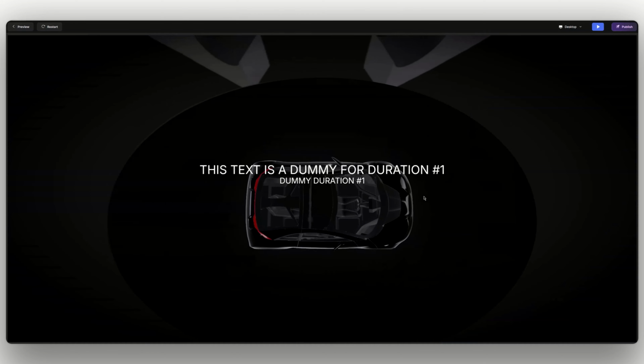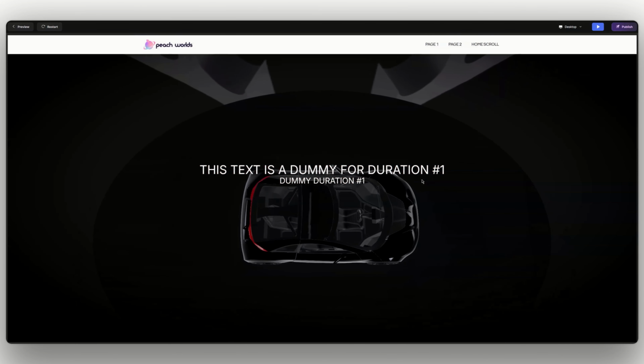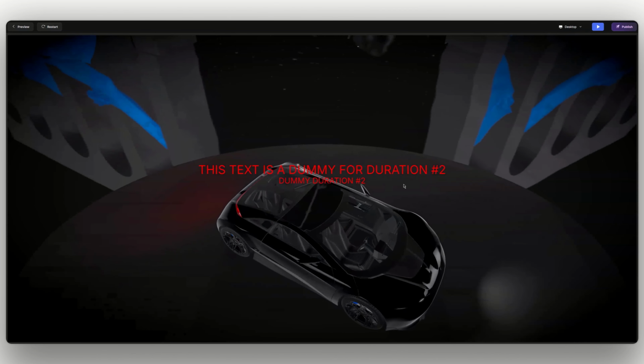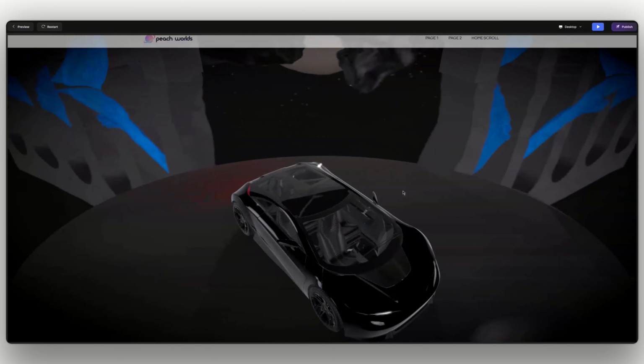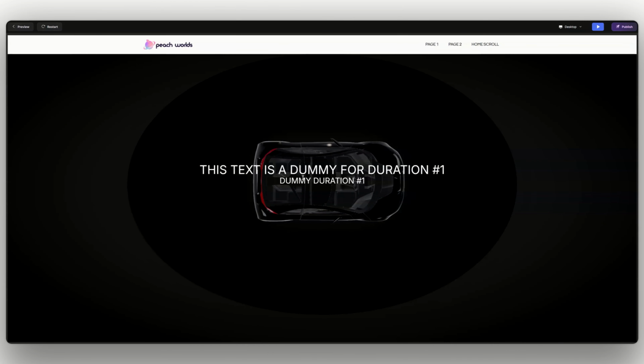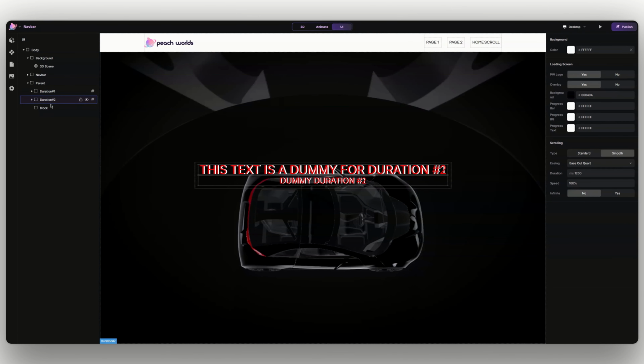So this is our first text. If we scroll down, we'll see the second one. If we keep scrolling, this is going to disappear. And since this is visible in the first section, this means the enter opacity is set to 100%, but the red one, or the duration 2, since this is set to 0 opacity in the enter, we are not able to see it. So this is a fixed animation.